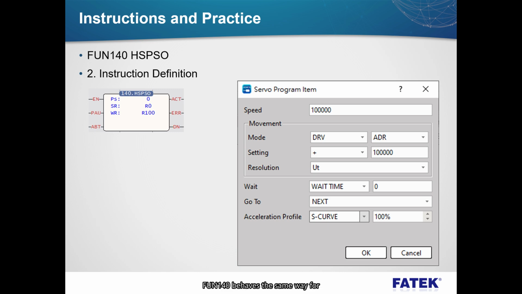Function 140 behaves the same way for both FBs and MPLC. The only difference for now is the addition of S-curve. Regarding the setting of S-curve, 50% means S and T-curve takes half and half of the acceleration individually, the percentage of which depends on the application per se. When S-curve is configured as 0%, it works the same as a T-curve.